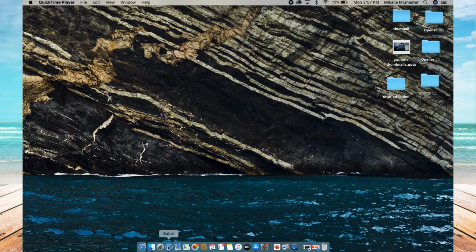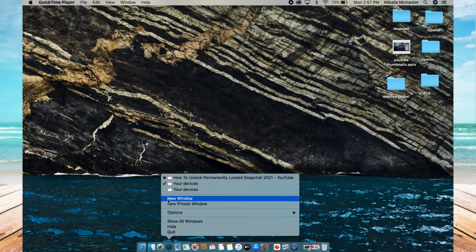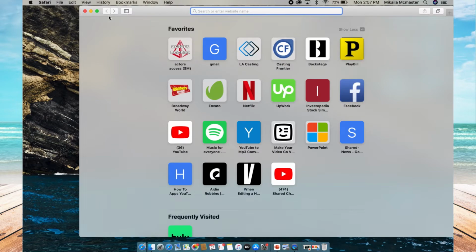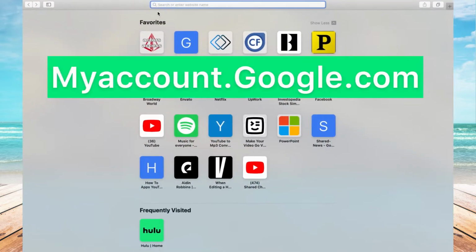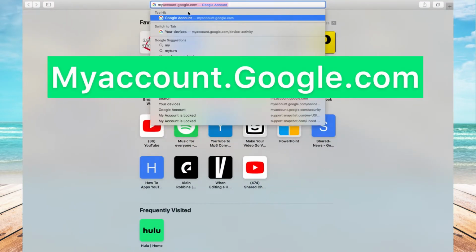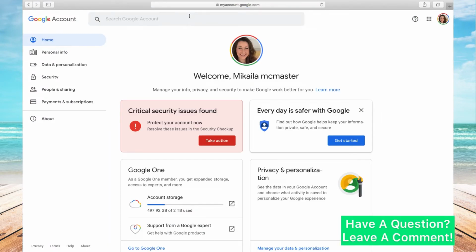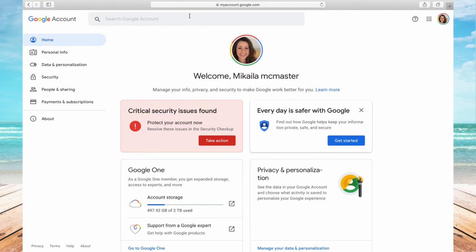Once you're here, we're going to open up a new browser. So I just hit Safari, new window, and then I'm going to make it big. I'm going to now go to myaccount.google.com, which is your home page for all your Google account. You can manage everything there. Go ahead and sign in if you haven't already.